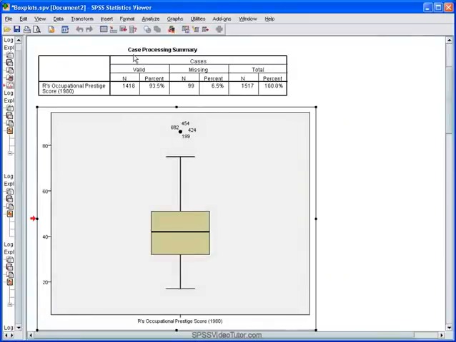So in our case summary box, we see the number and percentage of valid responses for the occupational prestige score. And we also see the number and percentage of cases that we're missing. And this is all based on the total of respondents in the data file, which is 1,517.